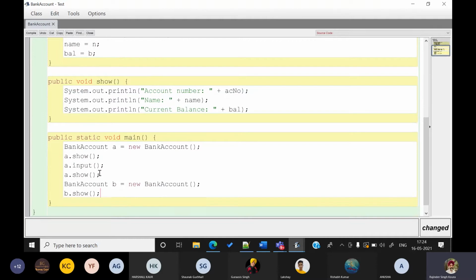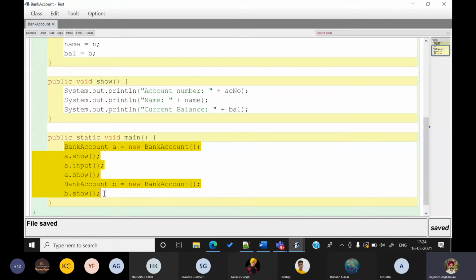Now, what do you think this A dot show is going to show? Whatever this input had taken, isn't it? What will this B dot show? Null, 0, values. Null, 0.0. Blanks. It will show blanks.